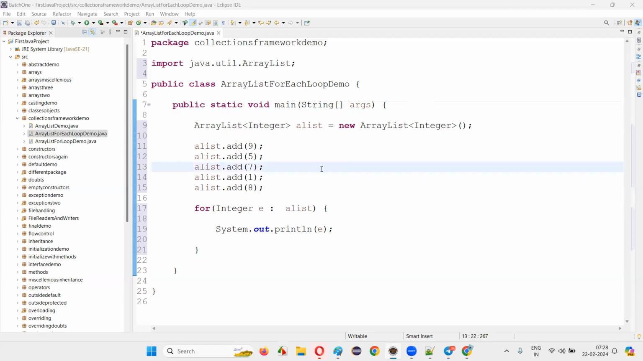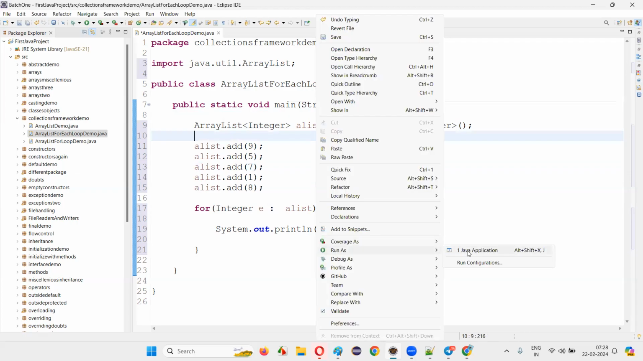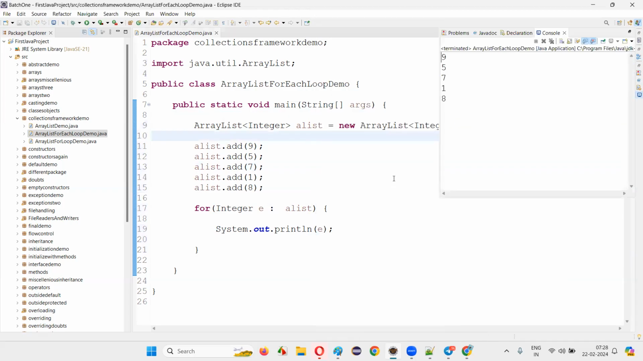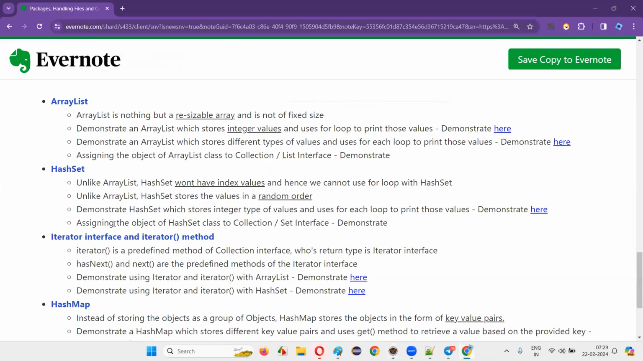Okay, great. So this is how we can write the for each loop. Run as Java application. 9, 5, 7, 1, 8 will be printed. So this is how we can use a for each loop with an array list.